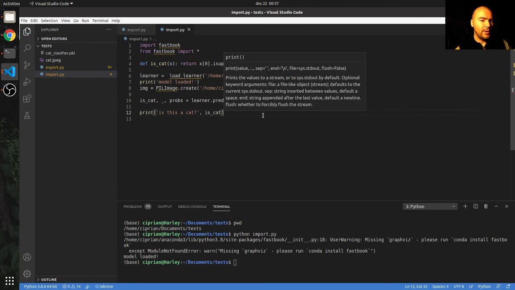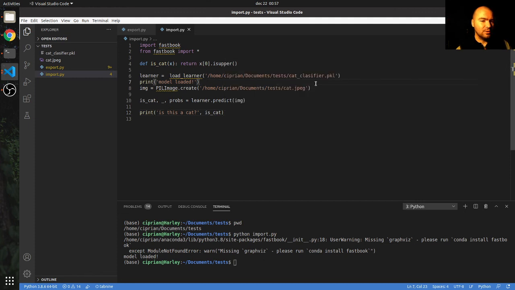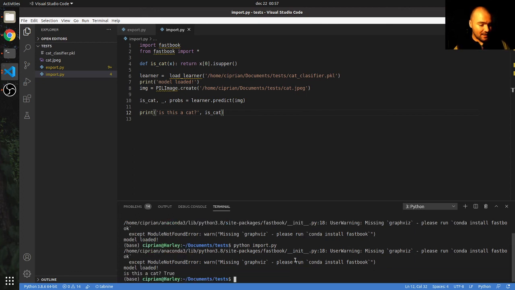Now, when we run this file, it's going to load the model, and it's going to create this image into a PIL image and run it through the learner predict and tell if there's a cat in the picture. Did I save? Yes, I saved. Let's see what it says. And it is a cat.